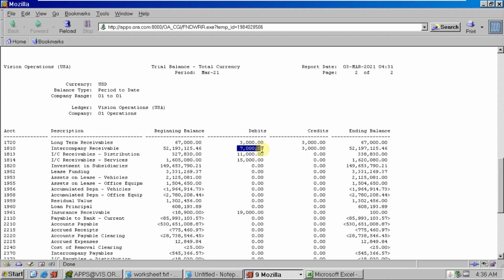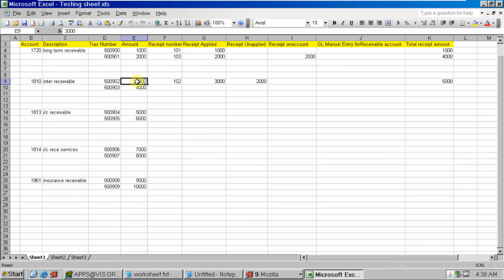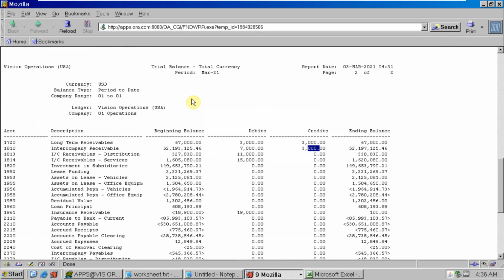So 7,000 minus 3,000. When you book the transaction, the receivable account is debited and the revenue account is credited, right? When you book the receipt, the cash account is debited and the receivable account is credited. So when I book the transaction, the receivable account is debited with 3,000. Here I book the receipt, so the receivable account is credited with 3,000. Now the remaining balance will be 4,000 because the 4,000 is debited and there is no receipt booked against this transaction. That's why it will be open. Now you can see 4,000 is available.